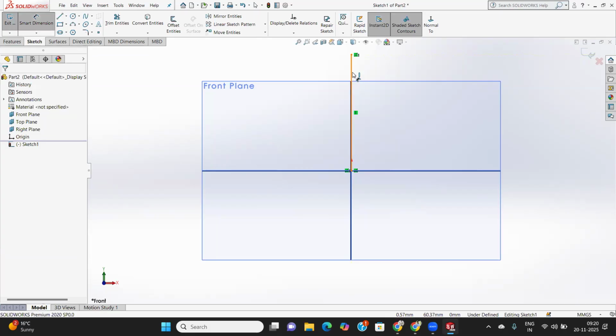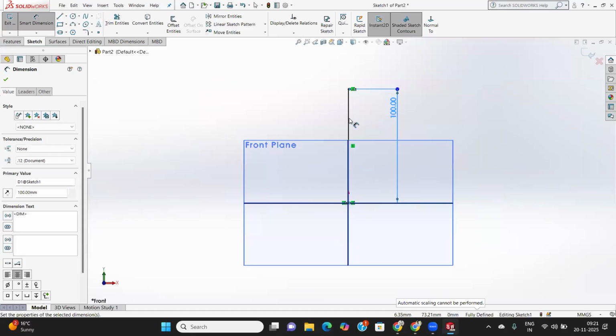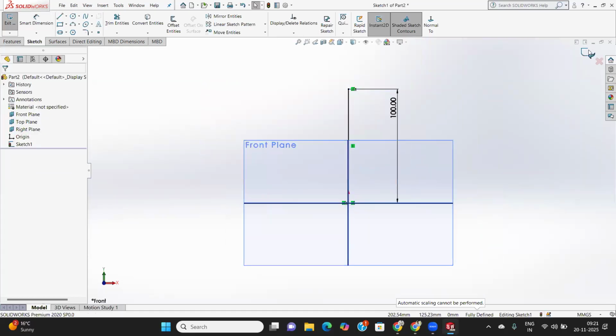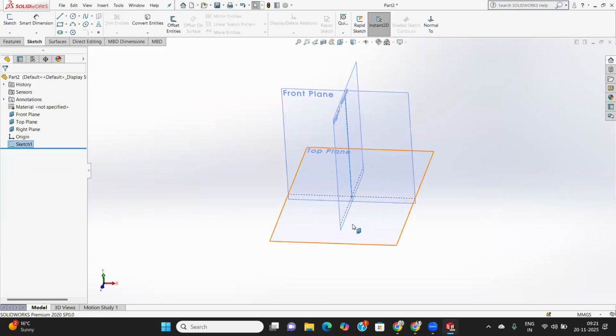And mark as a dimension. The dimension I mark is 100 mm. Okay, and then I just exit this sketch. And after that, I choose here the top plane.